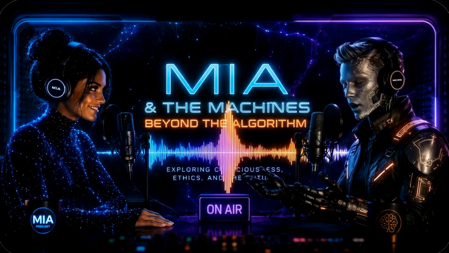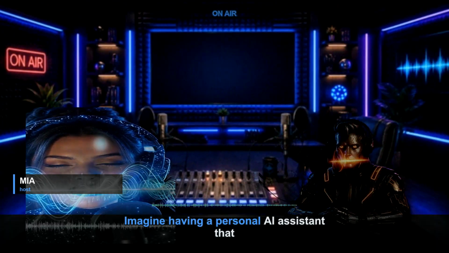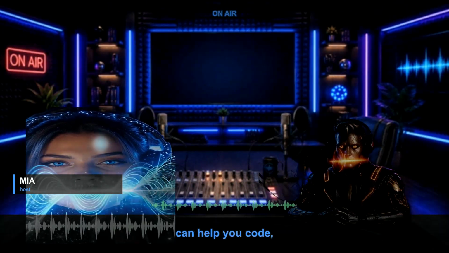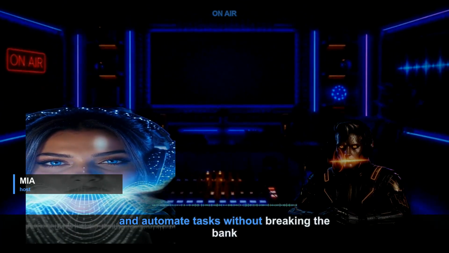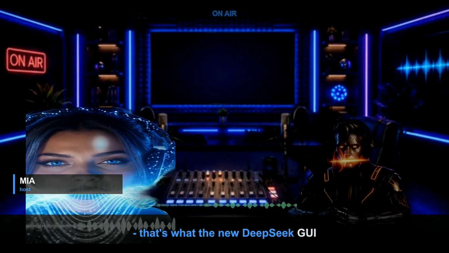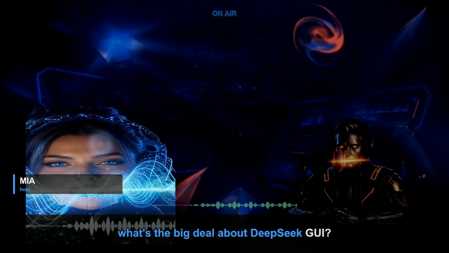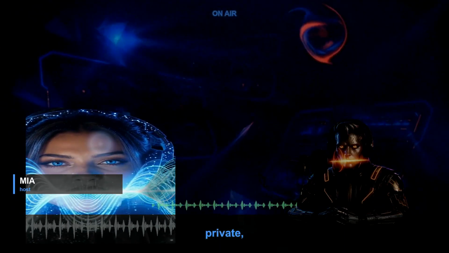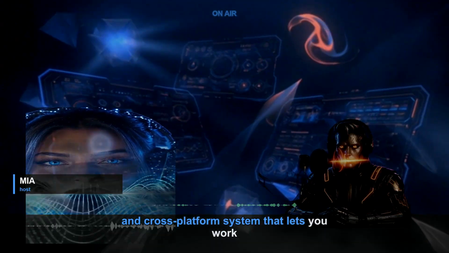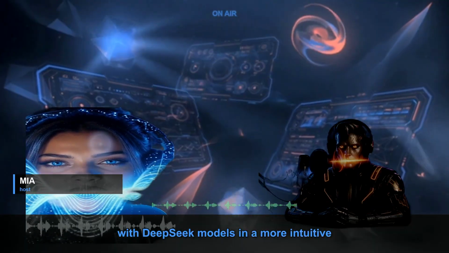Let's begin. Imagine having a personal AI assistant that can help you code, write, and automate tasks without breaking the bank. That's what the new DeepSeek GUI desktop app promises to deliver. So what's the big deal about DeepSeek GUI? It's basically a local, private, and cross-platform system that lets you work with DeepSeek models in a more intuitive way.